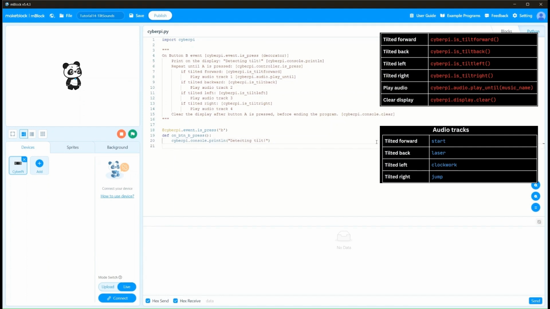Now we want to repeat until button A is pressed, so we'll use a while loop here. So we want to repeat while button A is not pressed. So we're going to do cyberpy.controller.is_press and button A. The actions we want to repeat are, first, check if the robot is tilted forward. If the robot is tilted forward, we want the CyberPi to play an audio track, for which we will use the play until API. And the audio track we want is start.